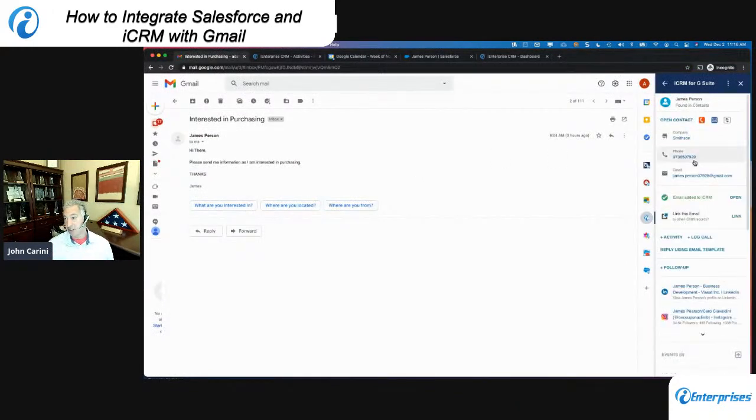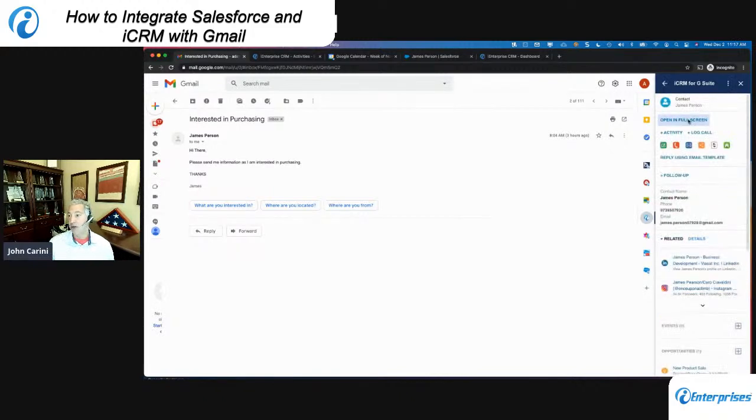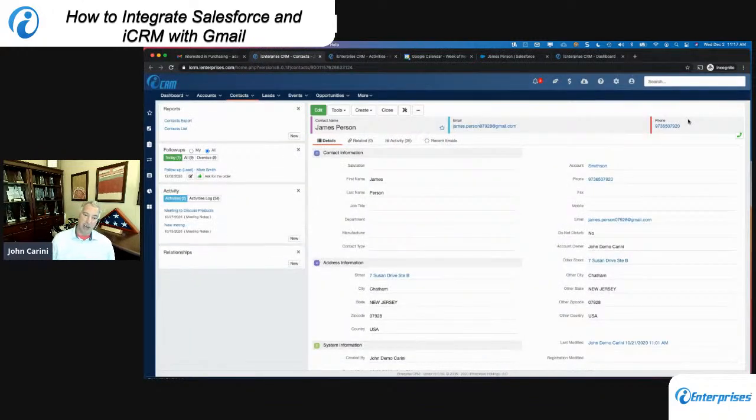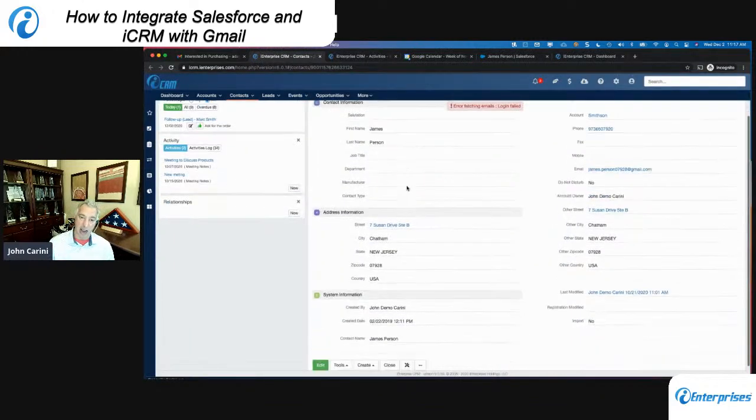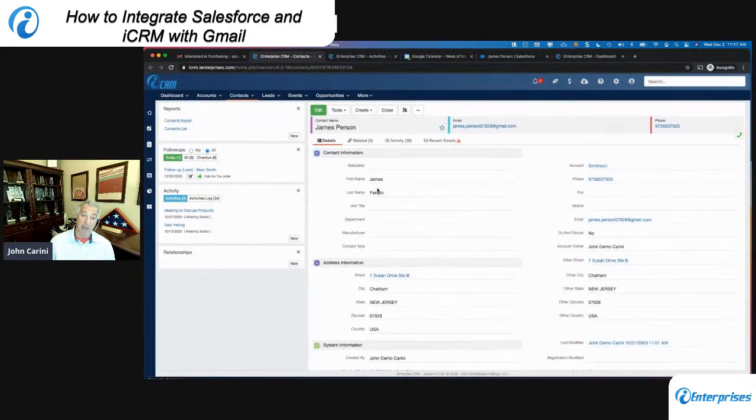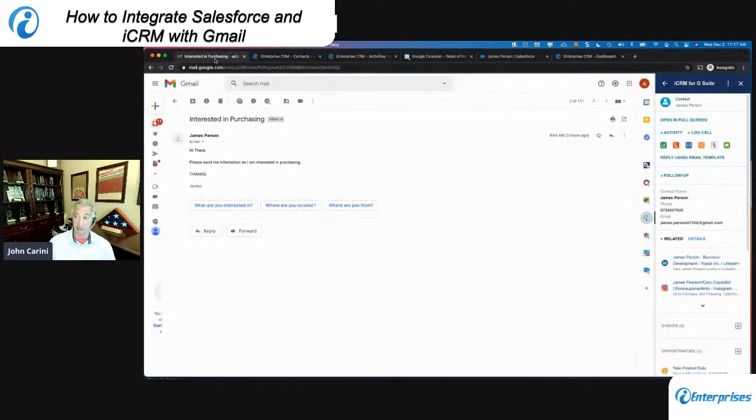So when I open the message again, it detects that James Person is found in this case in iCRM, and you can see the message has already been added. But if I want to take a look at James's record, I can click on this open contact if I like, and then I can click open in full screen. And this takes me right to James inside, in this case, it's inside iCRM, right? However, obviously, it works the same way with Salesforce.com, and you can just quickly and easily go straight from Gmail to the appropriate record in Salesforce.com from your Gmail inbox, if you will.